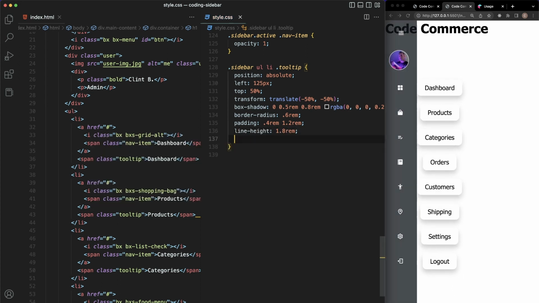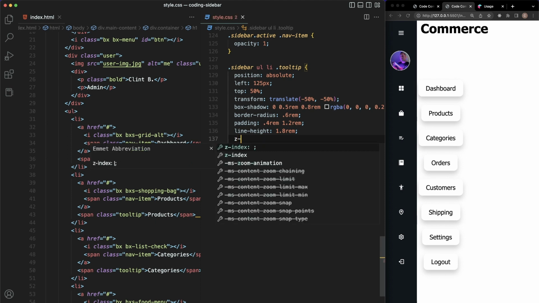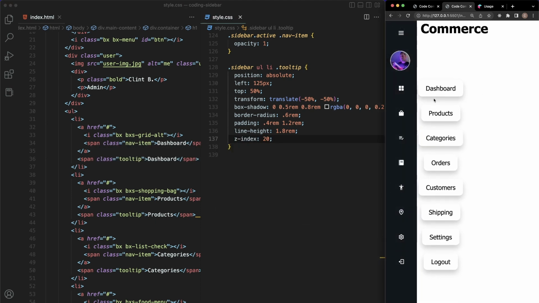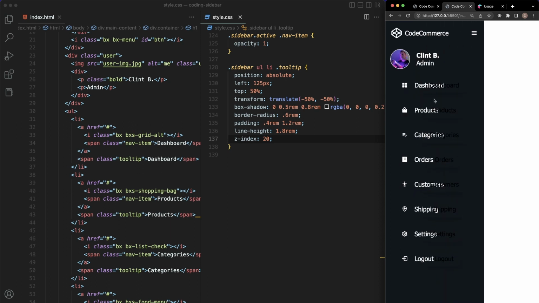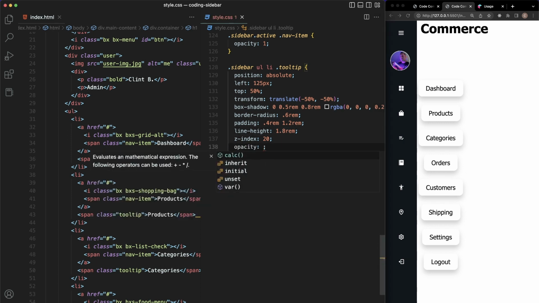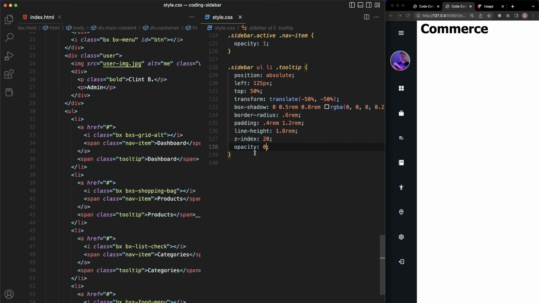Just kind of shrink it down a little bit. There we go. And we're going to give it a Z index of 20. And this is what we want right here. However, of course, we don't want them to show. You still see it when our navbar's open. We actually don't even want them to show unless they're hovered. So we're going to give this an opacity of 0, and that's going to make them disappear.